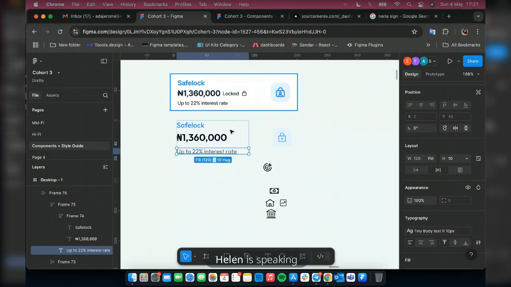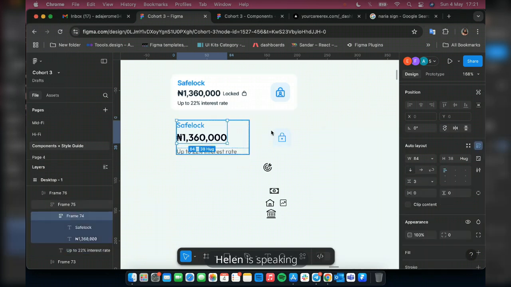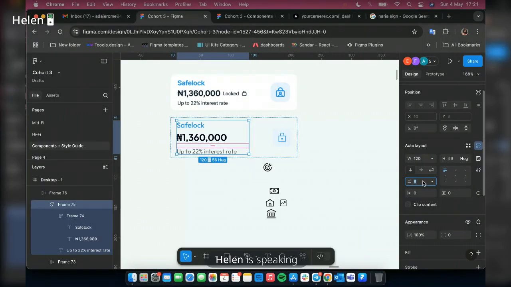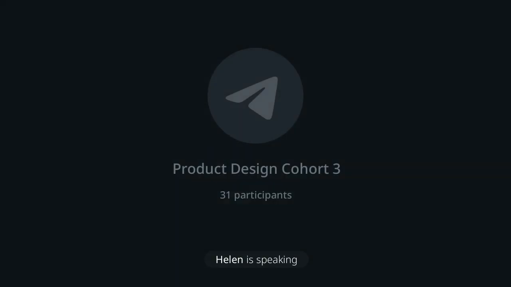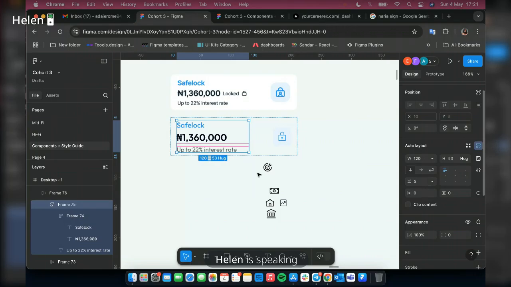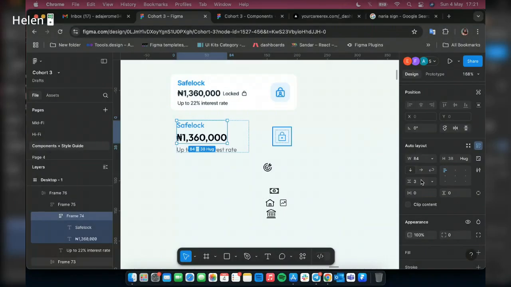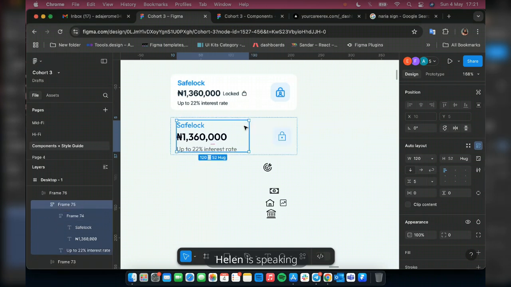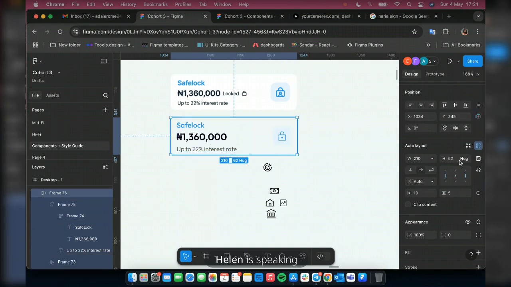So the spacing between them is already 3, which is okay. And the spacing between this one is 8. So I'm going to change this to 5. And then change this to, let's say 2. So then this is okay. Okay, now you can see that it has corresponded.